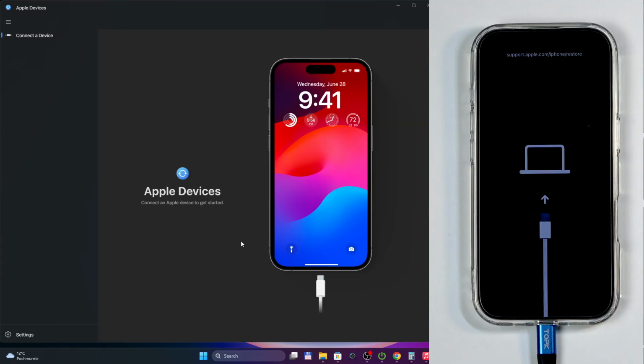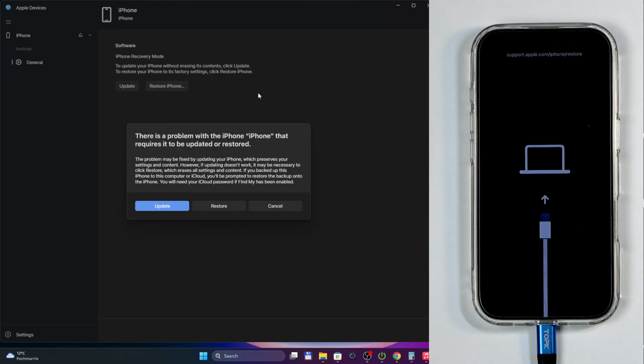Even though Apple Devices is still catching up to this fact, it might be slow, but it got there. It will finally let us know that there is an iPhone in recovery mode, and it then tells us that there is a problem with your iPhone. No, there isn't. And from here, it gives us a couple options.